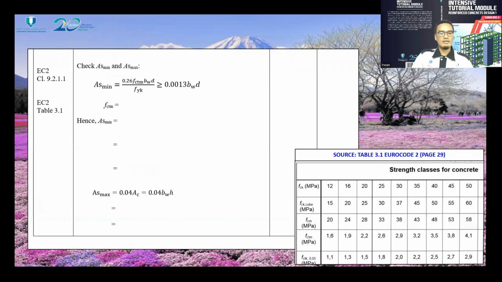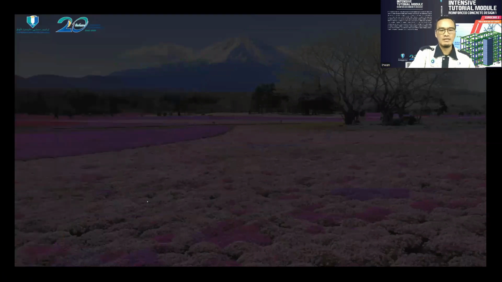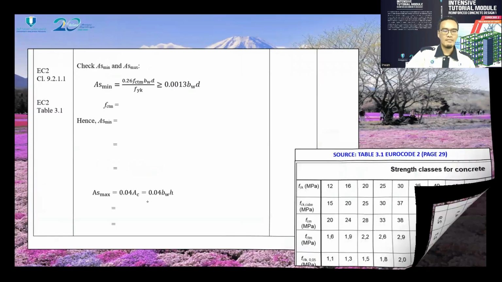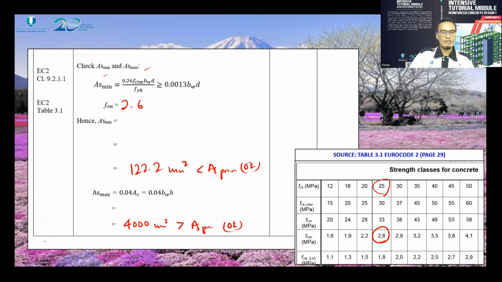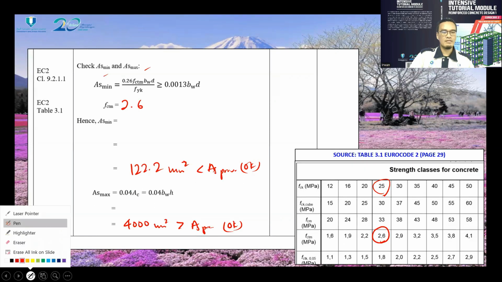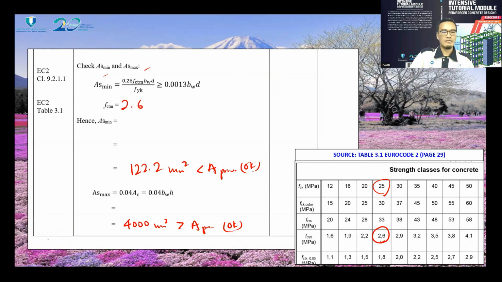So you can sketch the steel reinforcement. Okay, let's say this is your section. Just maintain, okay, just maintain. We design as the procedure of rectangular section, but for the sketching, just maintain the flange.